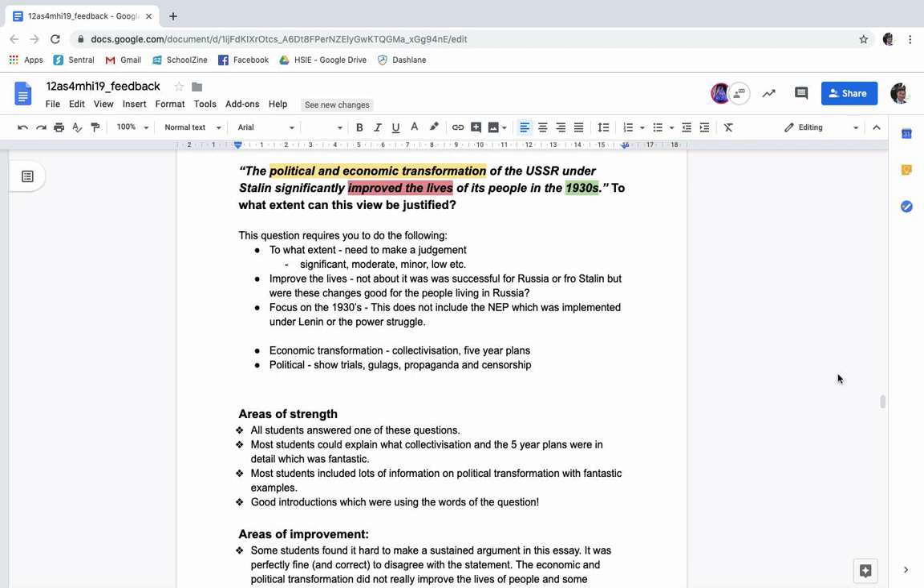To what extent can this view be justified? So you needed to do a couple of things for this question. Number 1, we know a "to what extent" question needs a particular structure. So not only did you need to make a judgment, but you needed to bring in other information, depending on what your judgment was. And the one thing I felt with this question was there were quite a few people that were not willing to disagree with the statement, which was quite hard.